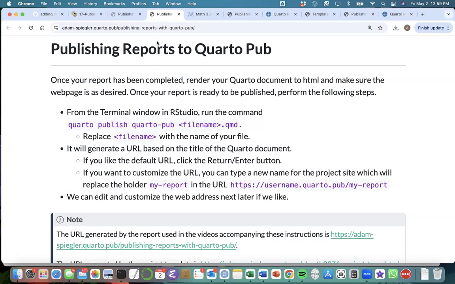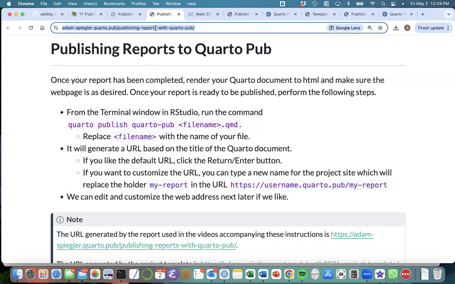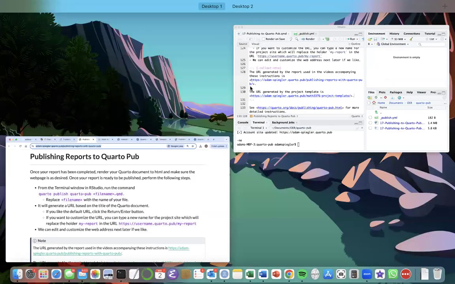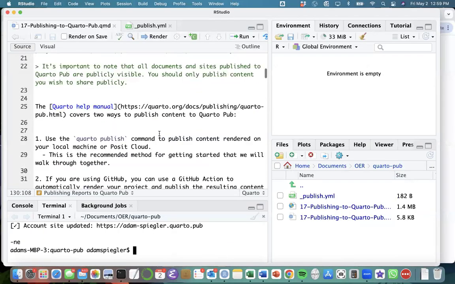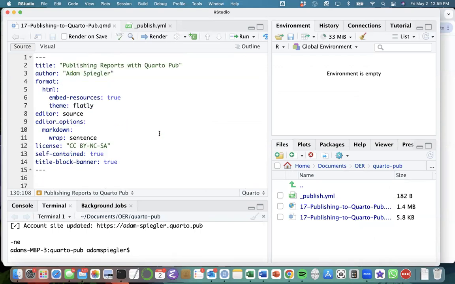Right now, you are looking at the website that was created in Quarto Pub with the report that we generated in the previous video. So if I want to go back in just to review this process, I would have a Quarto document that I am working with. And now it's been rendered and I want to publish this in Quarto Pub.